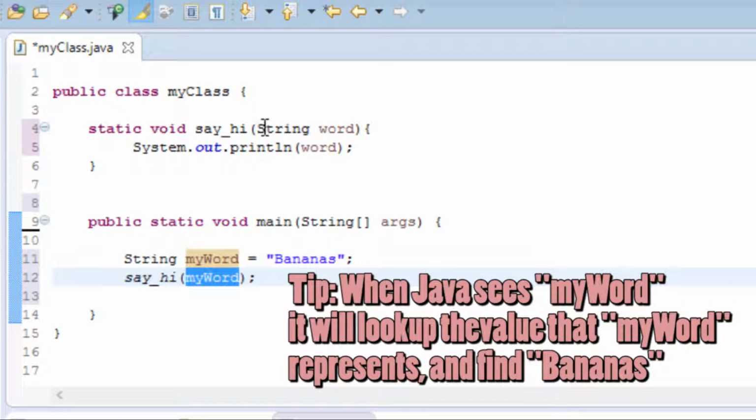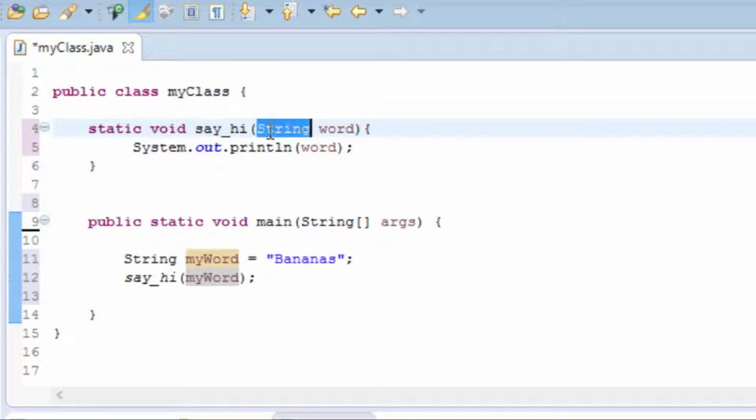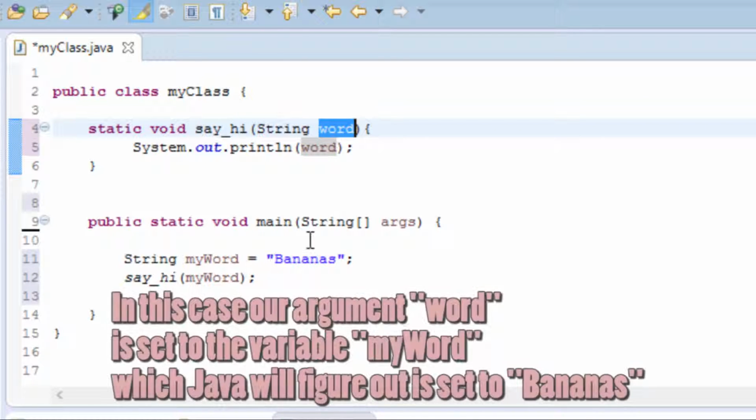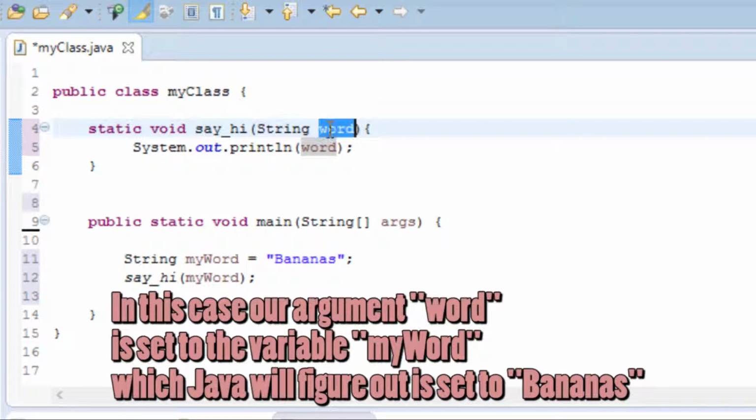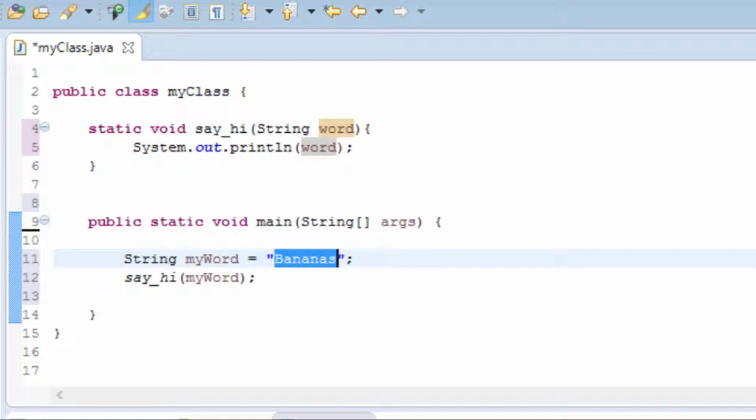So when this function runs, it says, okay, I'm expecting a string. While I'm in this function, I'm going to call that string word. And we've passed in bananas. So now we say system.out.println our word, which was bananas, and we print bananas to the screen.